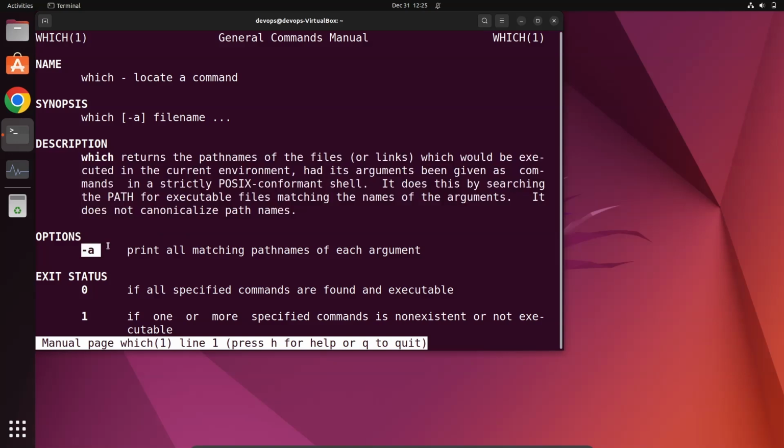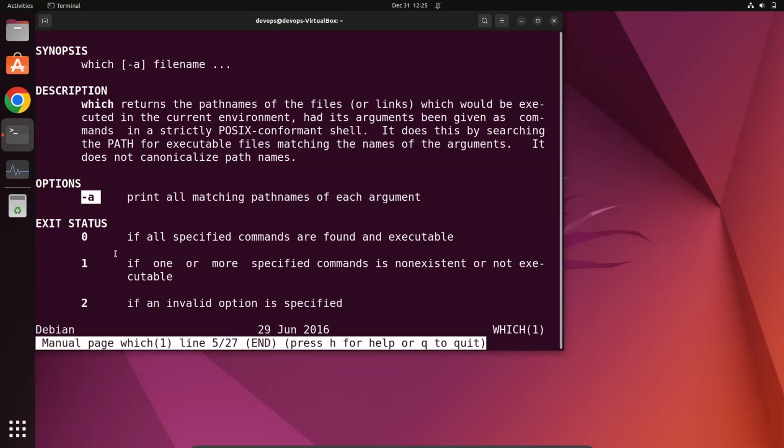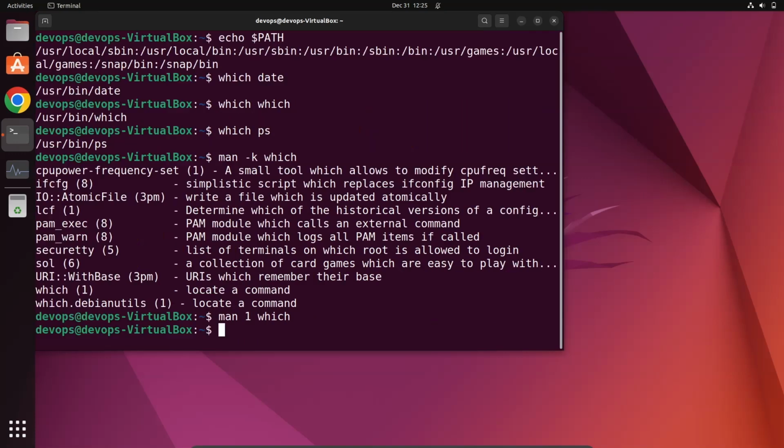So it has only one supported option, that is -a, and it says print all matching pathnames of each argument. And then there is something called exit status, which can be 0, 1 and 2. We will discuss this in the next lecture. So I will exit by typing q. Also you do not need to enter 1 again and again. If you type man which, you will get there.